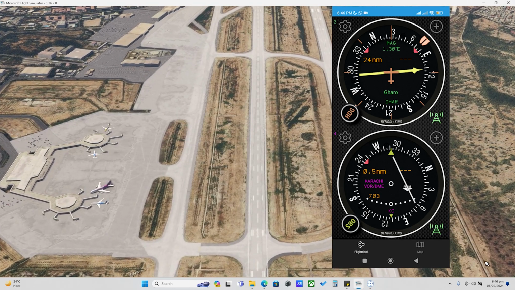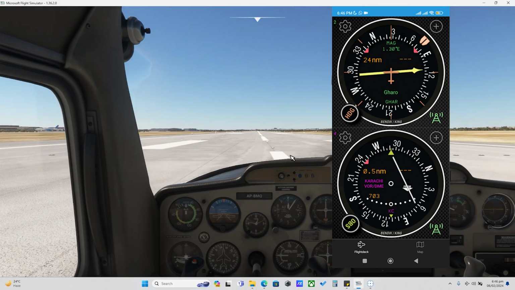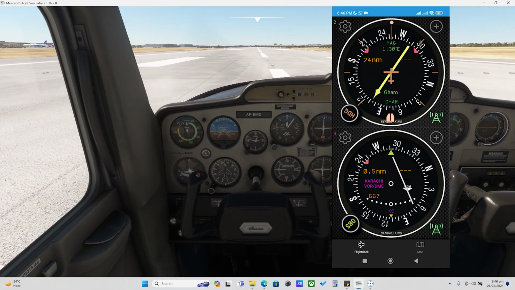Karachi Tower, Cessna Alpha Papa Bravo Mike Quebec, ready for departing straight out at runway 25 left.